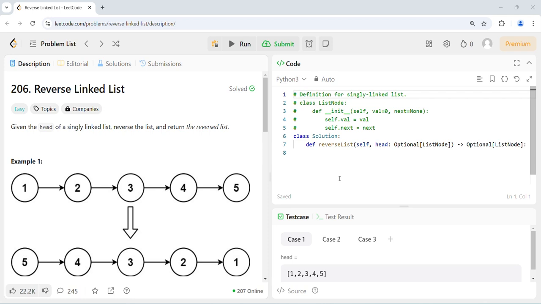Hi, today we will solve the 206th LeetCode problem, Reverse Linked List, in Python 3. Let's read the description. Given the head of a singly linked list, reverse the list and return the reversed list.